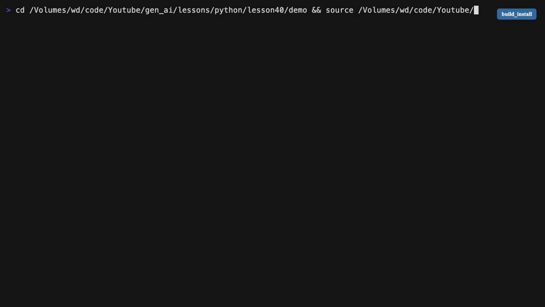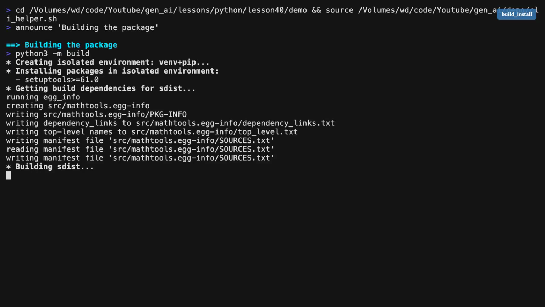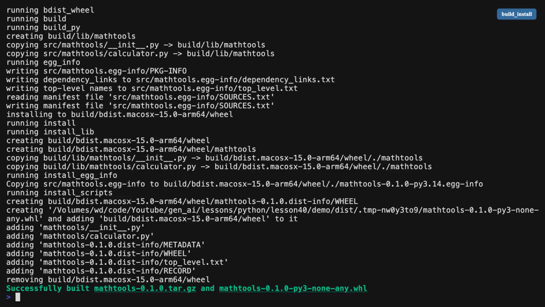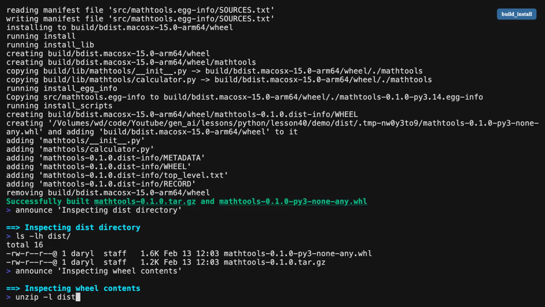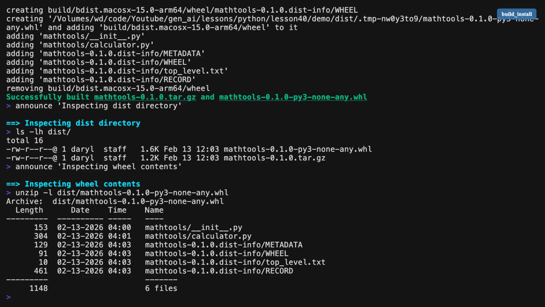We build the package with python3 -m build. Build creates 2 files in the dist directory, a wheel and a source archive. The dist directory shows both distribution formats. The wheel file name shows version and platform. Inside the wheel, we see our package files and metadata.